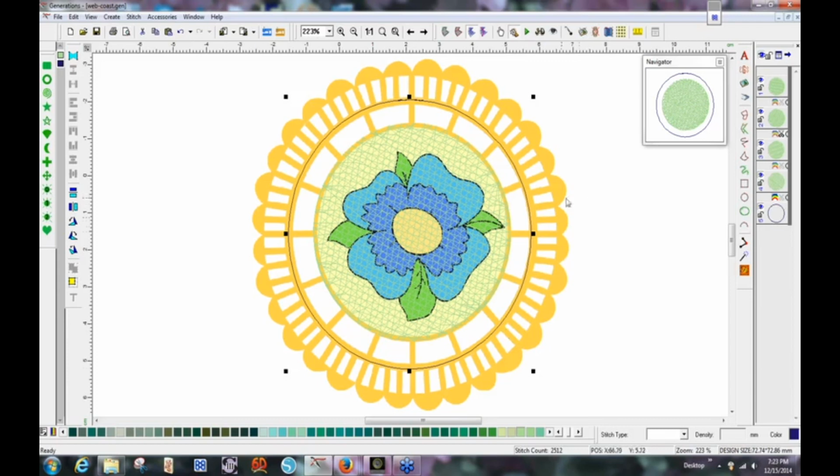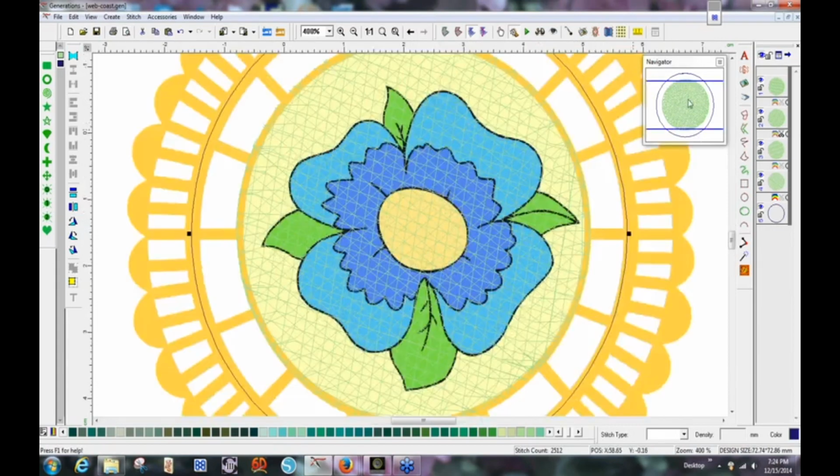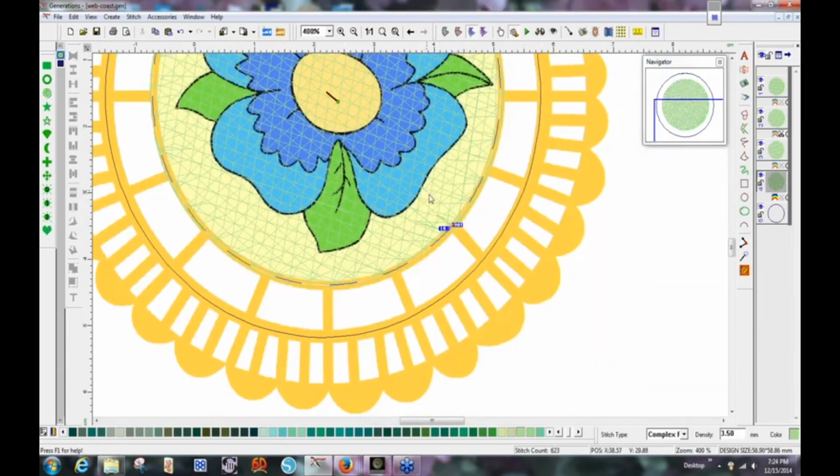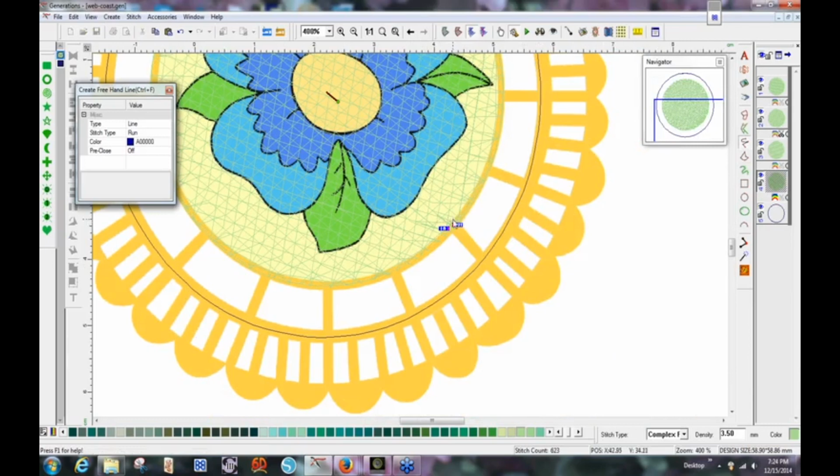There. Okay, now we've got something to work off of, and I'm going to leave it that dark color so you can see on top of the yellow what I'm doing. So we'll go back up to 400, and I know we left off here. So now I'm going to select my line tool, and I'm going to start going around my design.